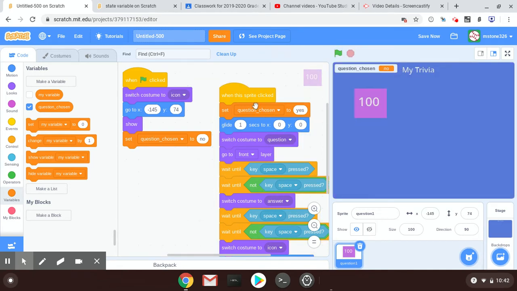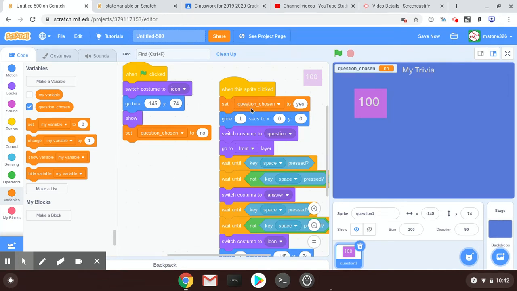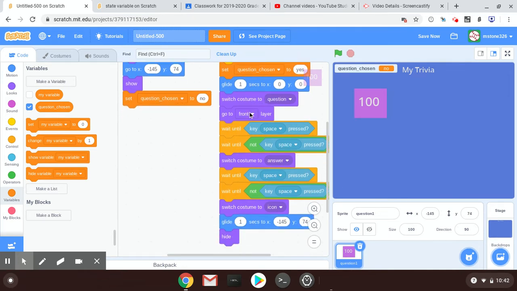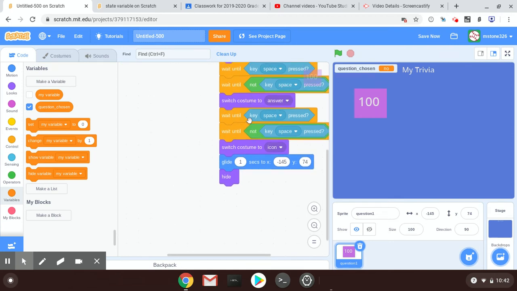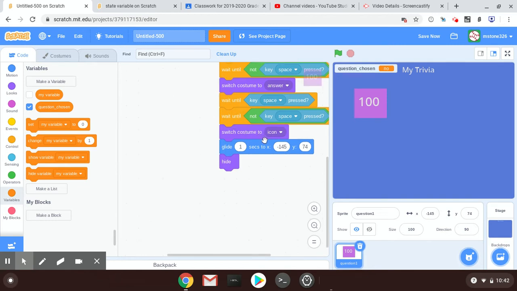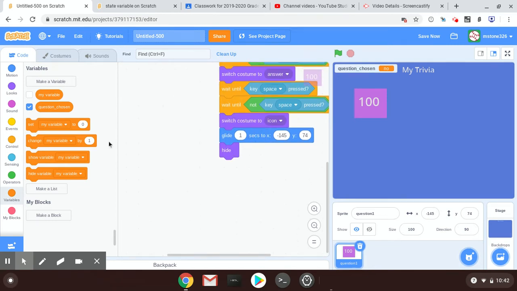Well, let's think this through now. So now we chose the question, we show it, it goes on top. We wait for spacebar presses, we show the answer. We wait for spacebar presses and releases again. We switch it to the icon, we move it back, we hide it. Now there's no longer a question chosen.